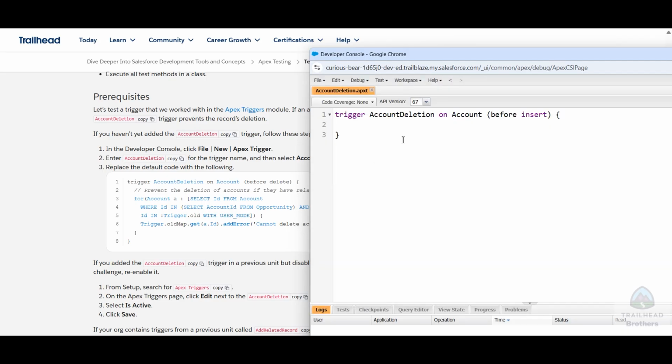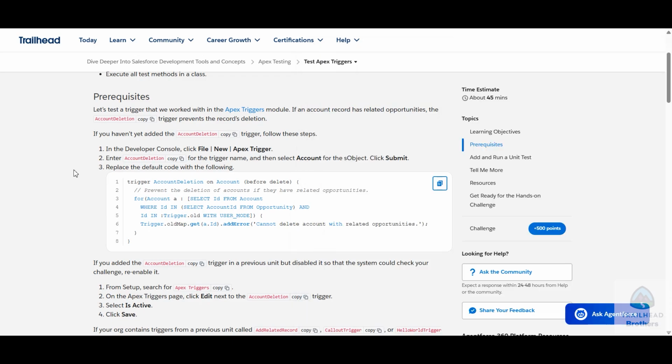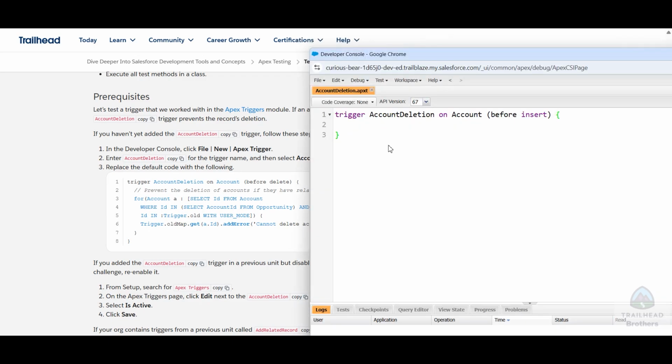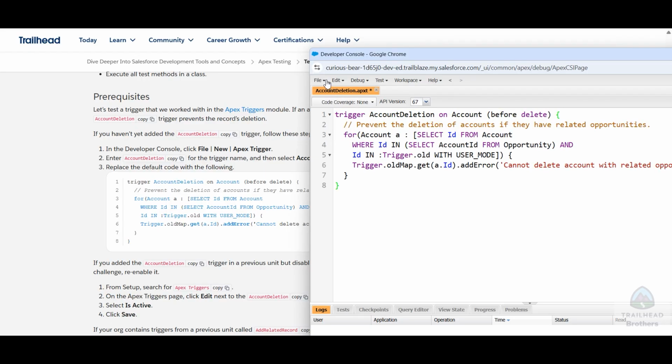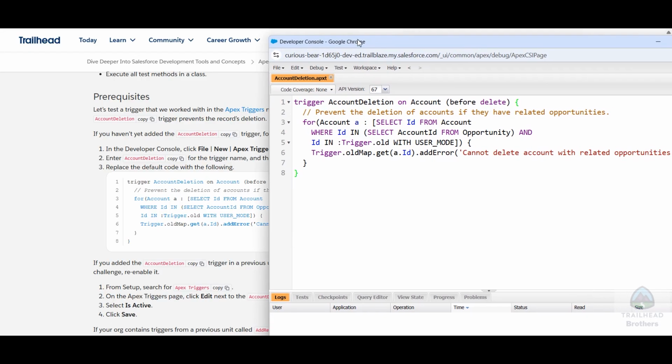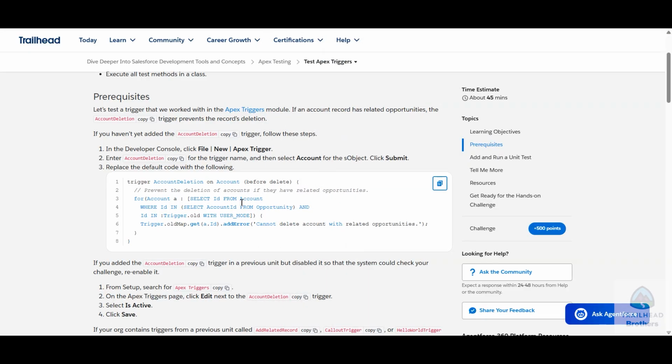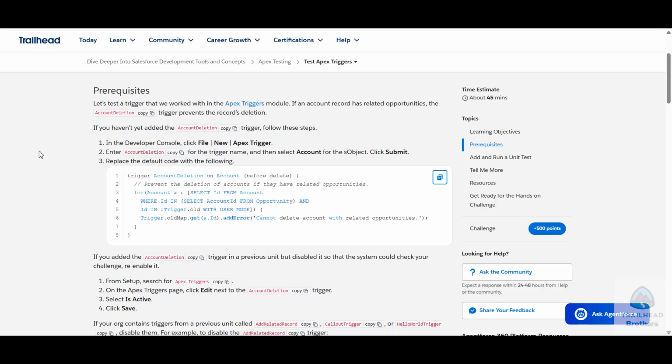So it has created a new trigger for us. Then let's copy this and paste it here, File and Save. So we have created a new trigger. What it does is, before we delete an account, it's going to check if it has opportunities. If it has opportunities, it will not let us delete it. It will give us the error message.